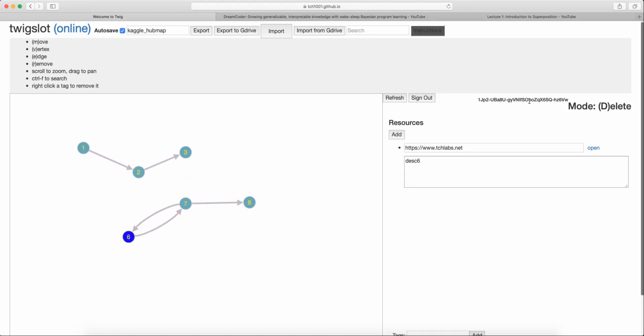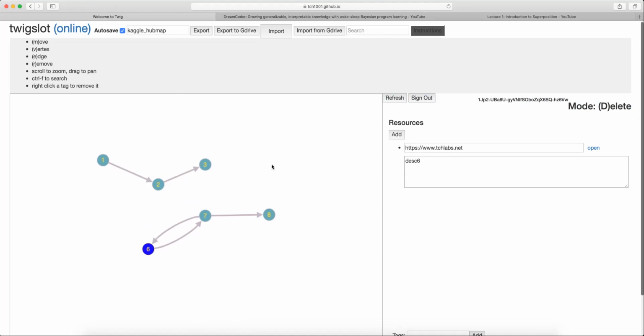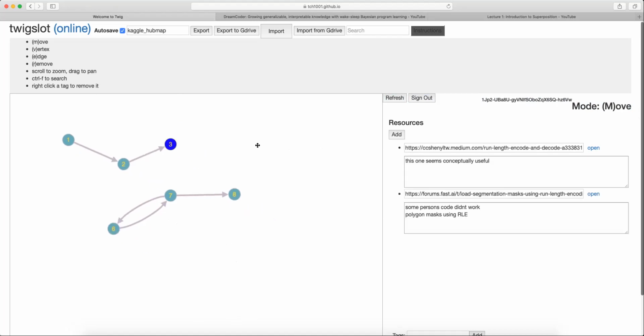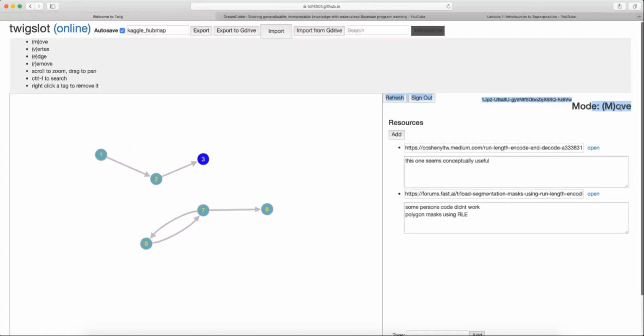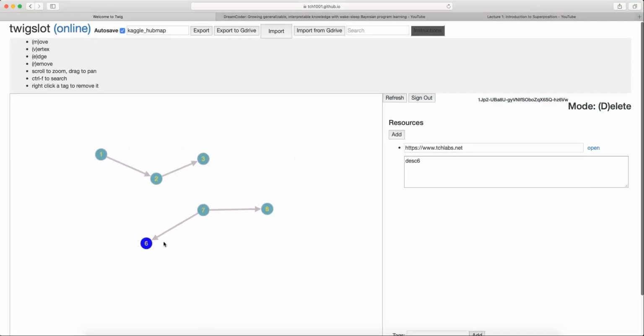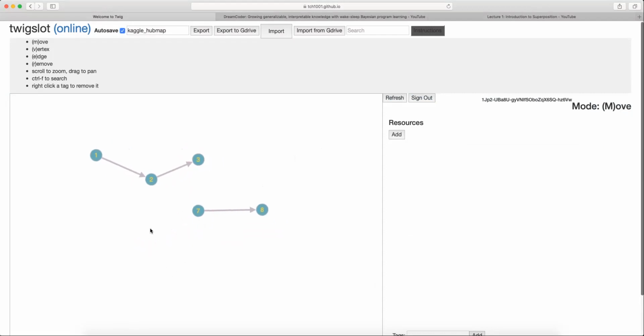For the delete mode, you press D to enter the delete mode. If you are in the delete mode and you press anywhere on the blank space, then you will change into the move mode, so you don't accidentally delete stuff. But if you are in the delete mode, you can delete edges, or you can delete entire nodes as well. When you delete a node, all the edges disappear.